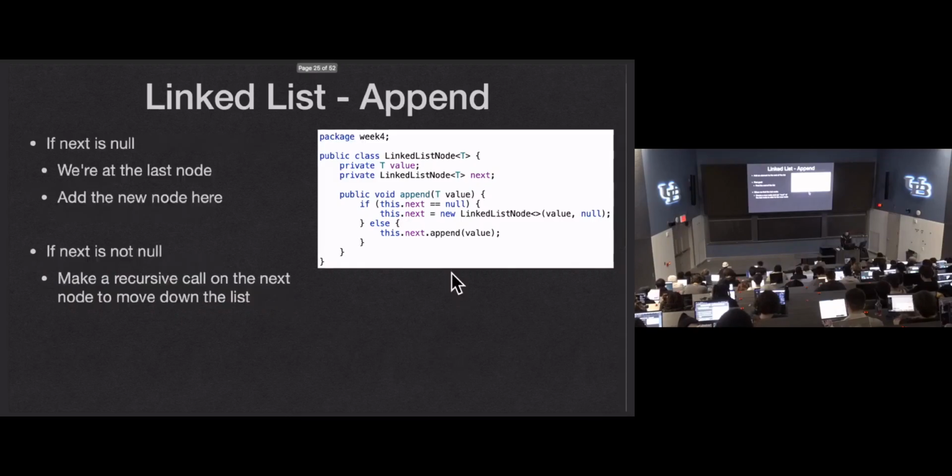So we're either at the end of the list and we update our next, instead of being null, we update it to be a new node containing the value that's being appended, or we're not at the end of the list and we just move down to the next element. We say, hey, this dot next, my next node, call the append method with this being that next reference, and then just move down the list that way. We're saying .next, .next, .next, .next until we reach the end of the list, and then adding the node there.